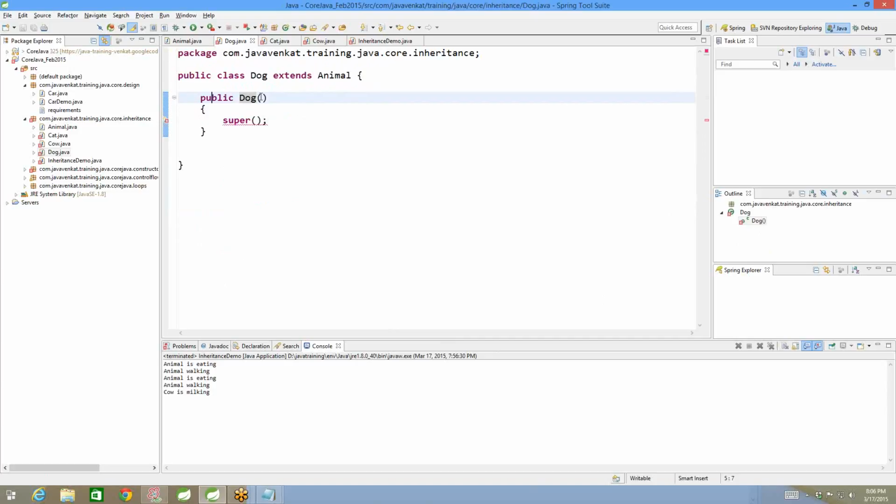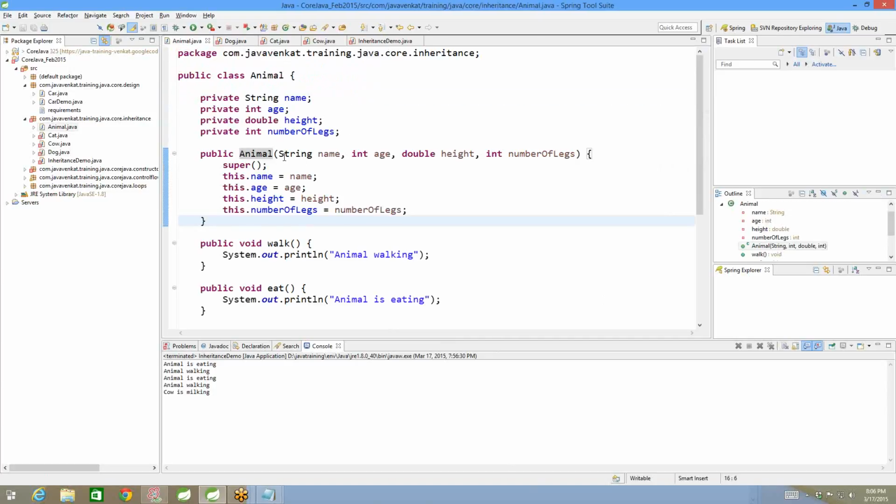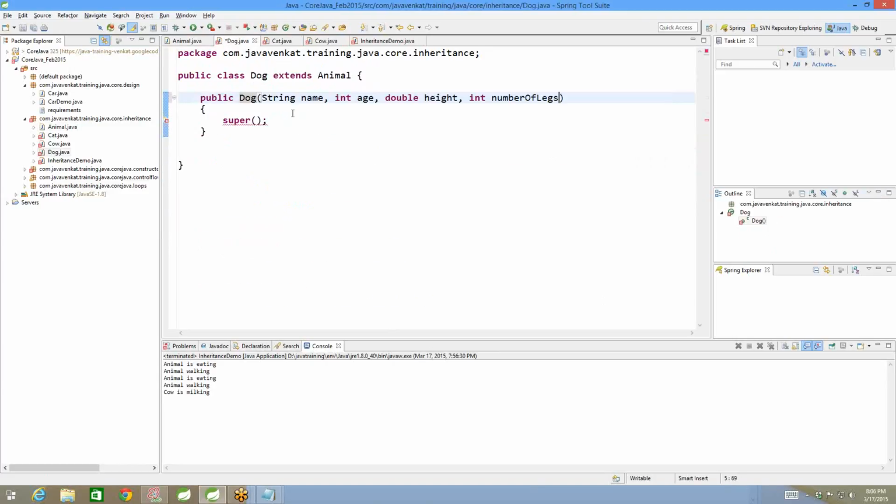Dog also should provide a constructor. So let's say Dog also is providing the same constructor: String name, int age, double height, and int number of legs. And then as the first statement, we should call the superclass's constructor. So I'm calling the constructor that takes my String, int, double, int. So I'm calling the superclass's constructor now.